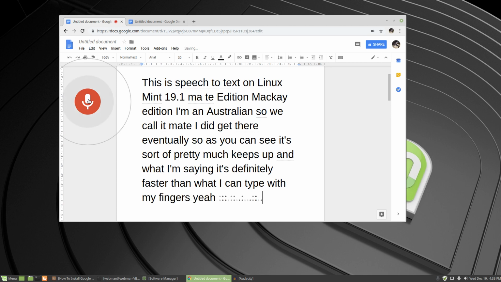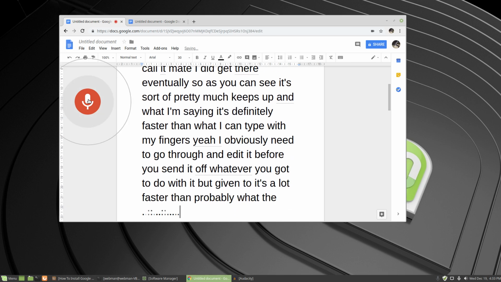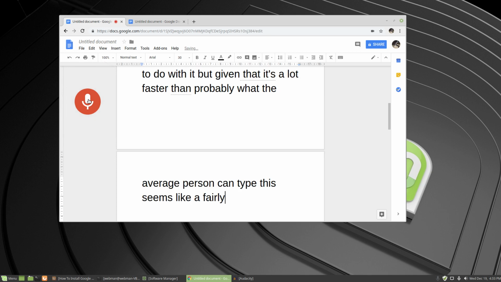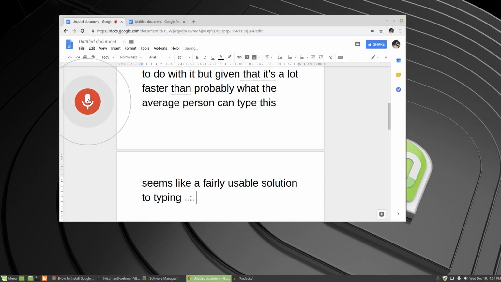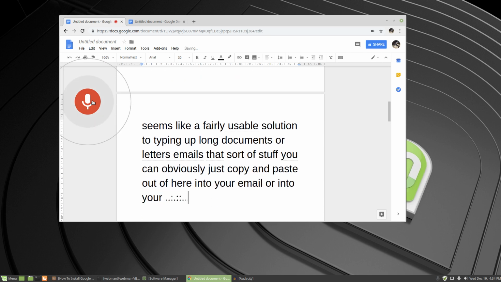Yeah, obviously you need to go through and edit it before you send it off or whatever you're going to do with it. But given that it's a lot faster than probably what the average person can type, this seems like a fairly usable solution to typing up long documents or letters or emails, that sort of stuff. You can obviously just copy and paste out of here into your email or into your Word document, whatever you're doing.